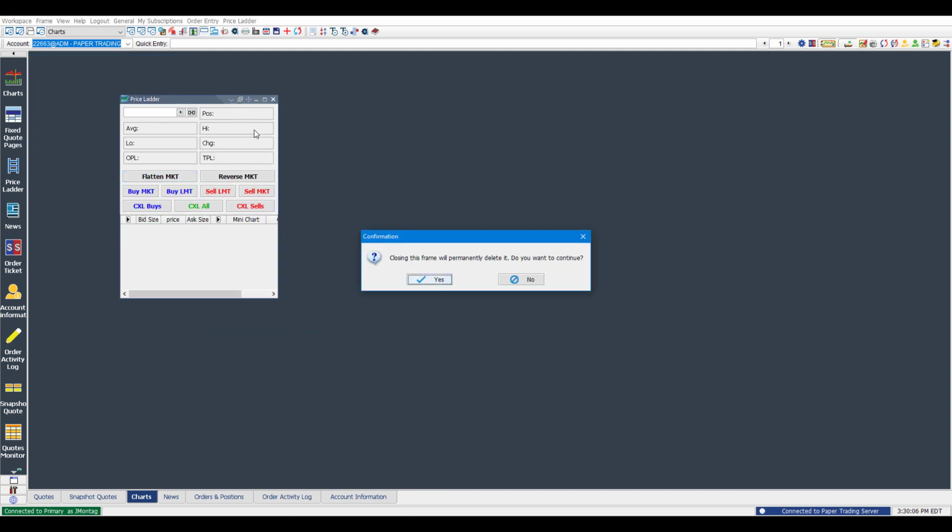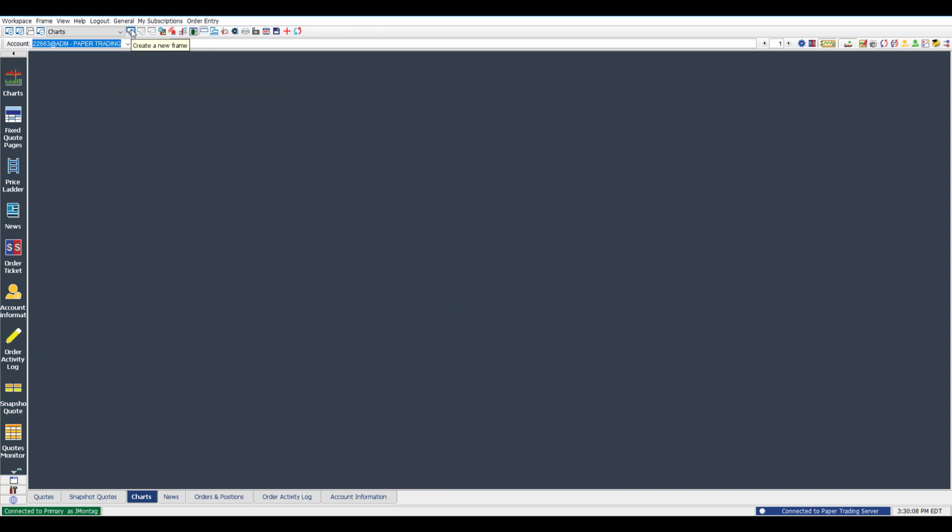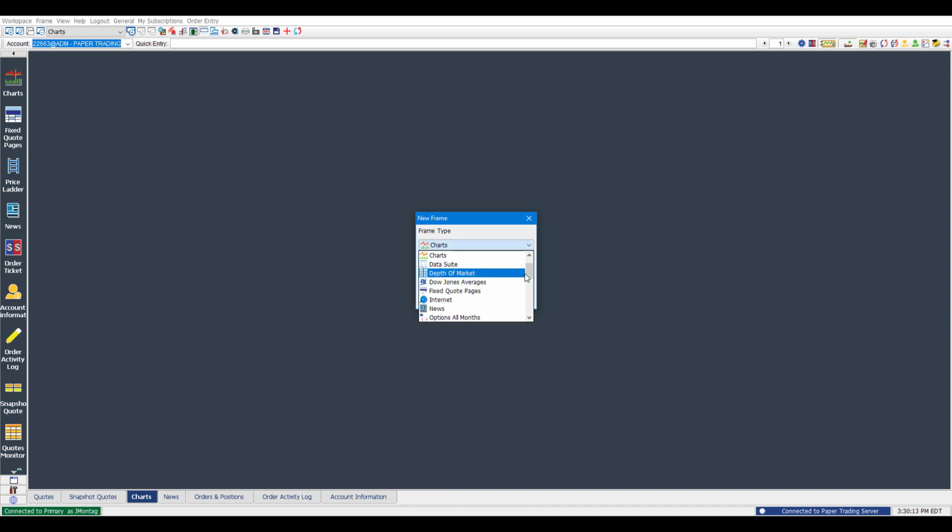Now, if you like, you can also go through the add a new frame button that is right here where I'm currently hovering over. Simply click this drop down, scroll down, and we should see price ladder.